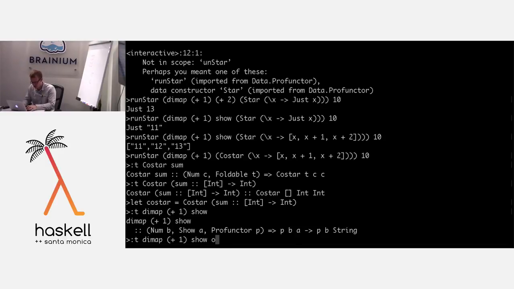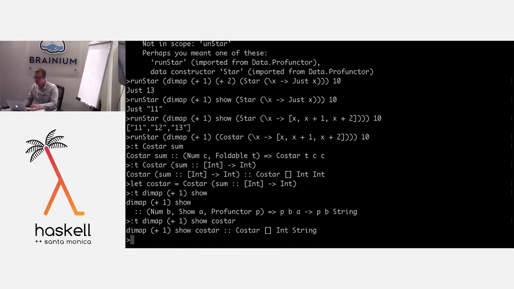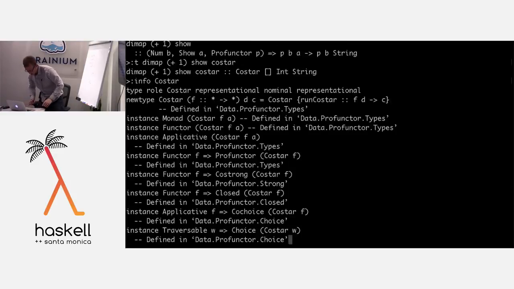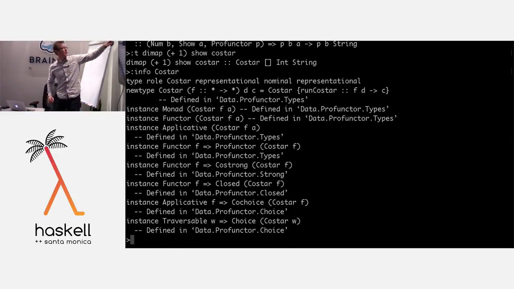Sorry, of co-star. Wait, doesn't co-star need three arguments? You just gave co-star one. Well, that's the type, right? I'm looking at let co-star equals co-star sum. This is the data constructor, right? So there's the type, which is co-star, which takes three things, an F, a D, and a C. And then there's the constructor, which has the same name. Probably isn't helpful, but that takes a function and builds a co-star.